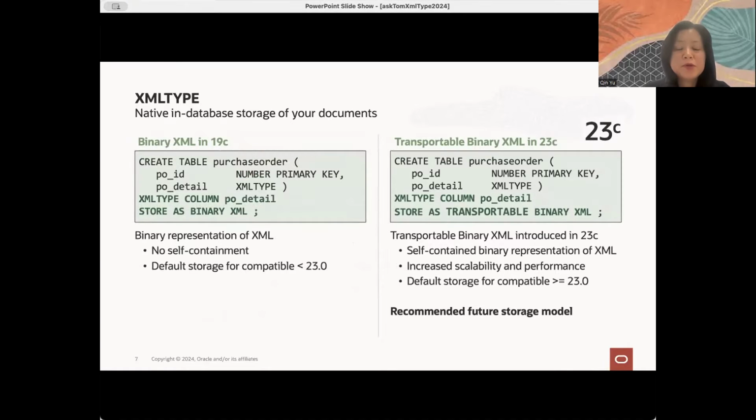Now, what is the difference between 19C and 23C? In this example, you will see in 19C, we have create table purchase order with PO detail specified as XML type. But you can also specify an XML type storage clause: XMLType column PO detail store as binary XML. In 19C, the XML type column is stored as binary XML. It's stored as a non-self-contained binary representation of XML on disk in the database.